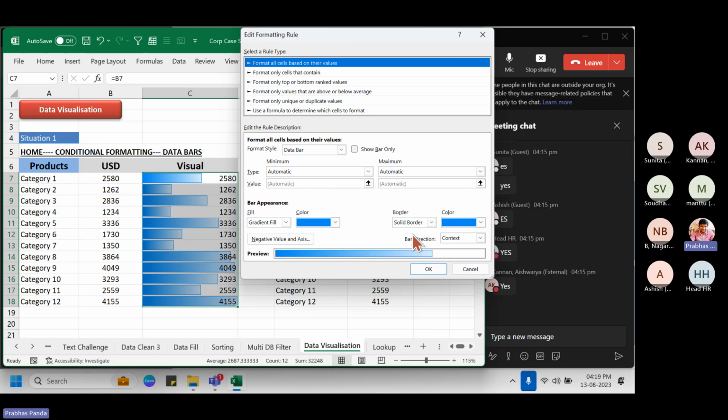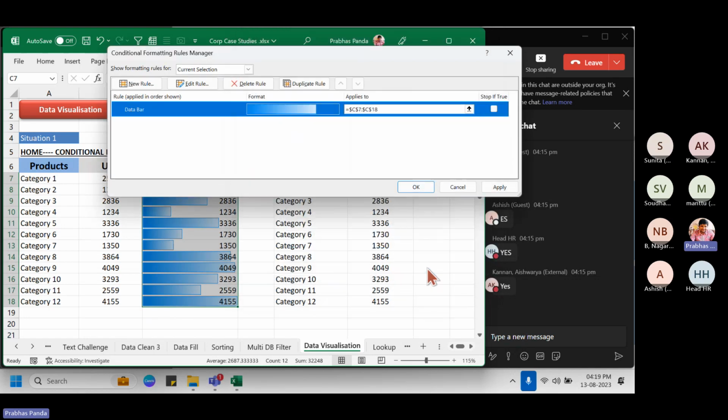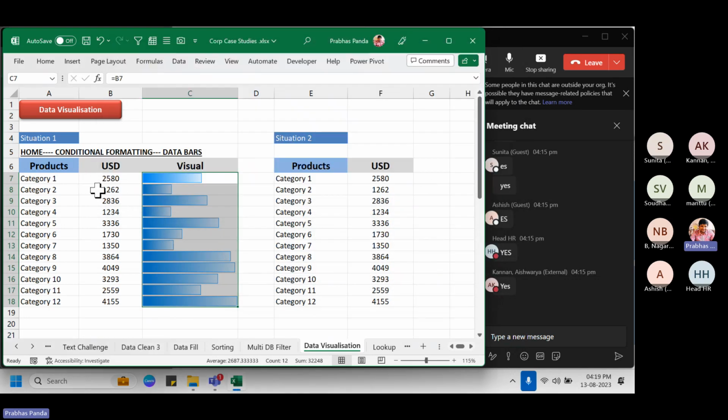And there's one more beautiful option over here. What is that? Show Bar Only. A checkbox is there. Just see, it is not selected. You got to select it. And once you select, click OK. Again, click OK and see the beauty.